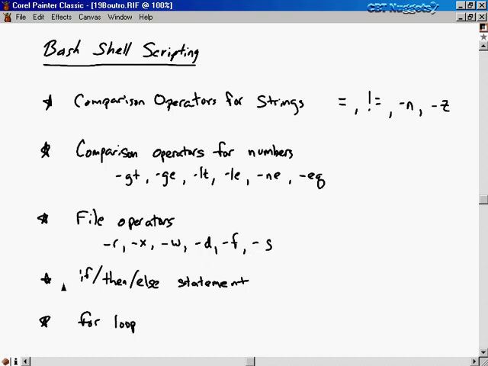We talked about if-then-else statements, and we also talked about for loops briefly at the end of this. We're going to talk more about scripting in the next nugget. We'll talk about Perl, which is a special scripting language, and we'll try to tie together some of the concepts that we learned in bash shell scripting with Perl. We'll see some of the differences, and we'll also learn how to embed Perl code inside of a bash shell script.